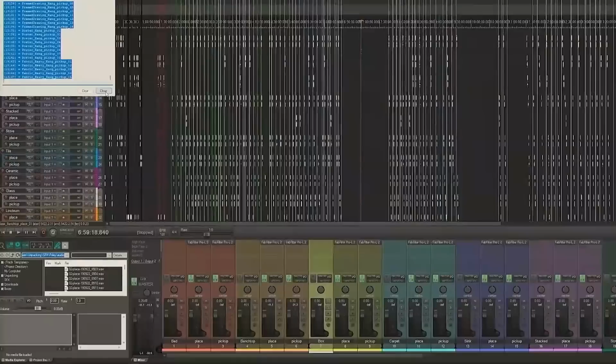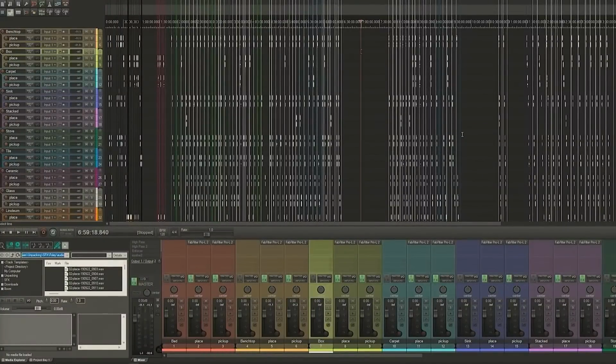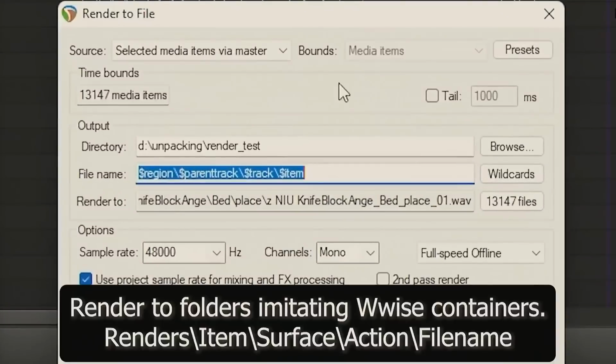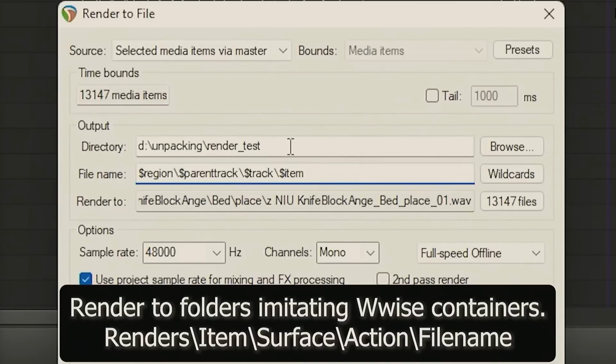So now I'm going to show you the rendering process. We use this same information to build a folder structure, because you can do that in Reaper. I'm using those same parameters when it renders, so it's going to put everything into a separate folder based on item, surface, action, and then the final file name.